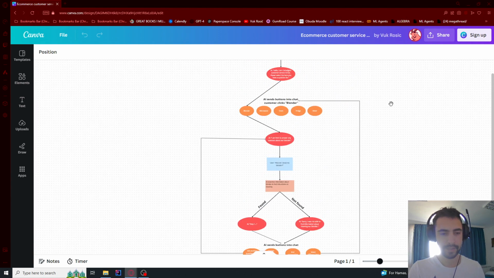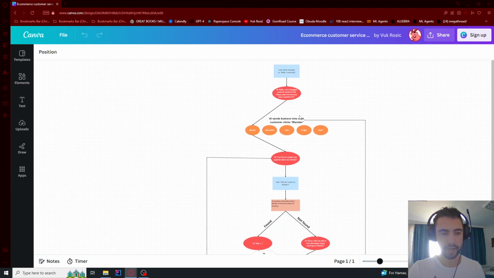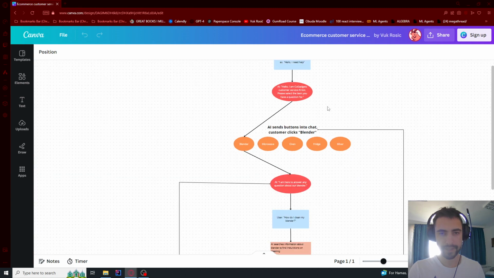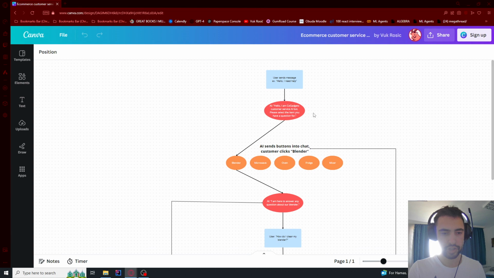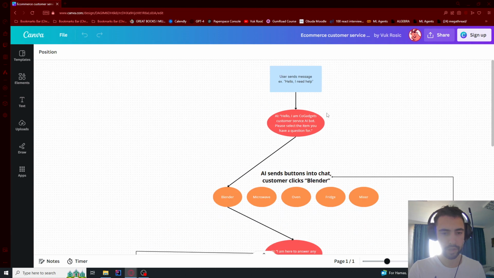So this is the conversation flowchart that I'm currently developing. If you have any suggestions, give them below, and you can download this chart in the link below.